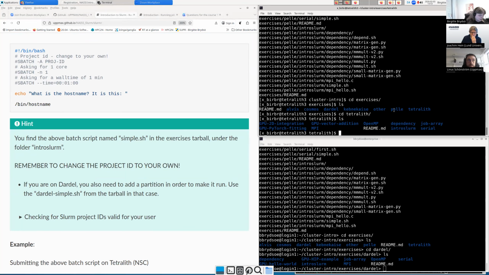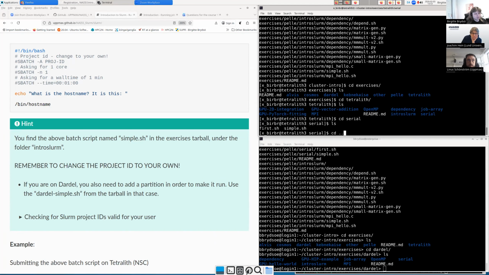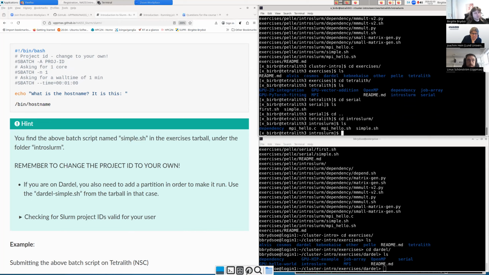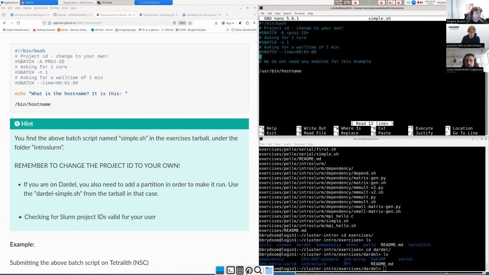So if I go into serial, probably, well, maybe it's intro Slurm, I think. Yes. So the one, simple.sh, I'm opening with nano. I don't know if you know this editor, but it's the easiest editor to use if you don't know any of the editors on Linux. So it looks like this. You can see it's the same. Where it says project ID, put your project ID there.